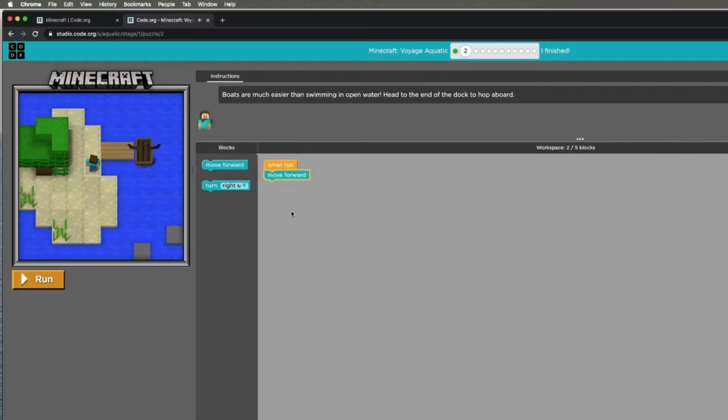So we say move forward, then we turn right, and then we say move forward, and we say move forward. If you see that, it moves 1 step forward, turns right, moves 1 step forward, and then moves 1 step forward. These 2 steps will take this player to hop aboard, okay? So let's run the program now and look at the player. That's it, we completed the second level.